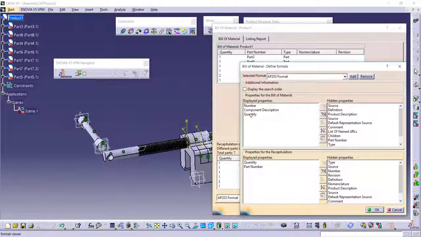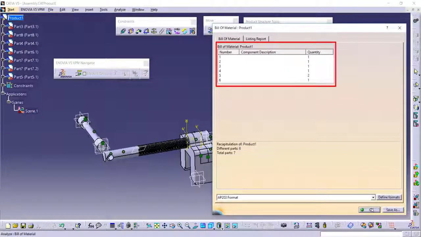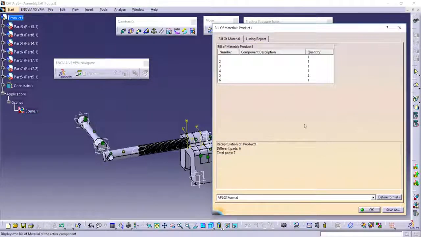Now we want to change the order of these properties. Select number and select change order option. Now select quantity to change order. This time select quantity. Select change order. Now select number. This time select number, change order with component description. So this is the order we want for bill of material. Also hide these properties. OK. So here is a preview of our bill of material. Now you can see that the description column is empty.